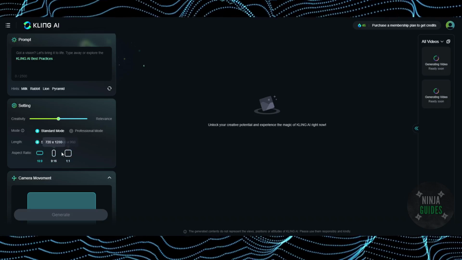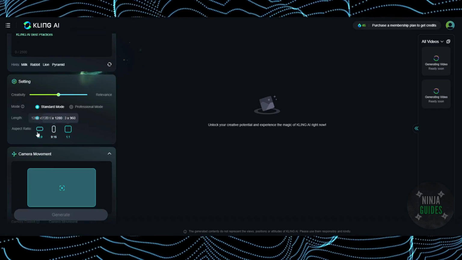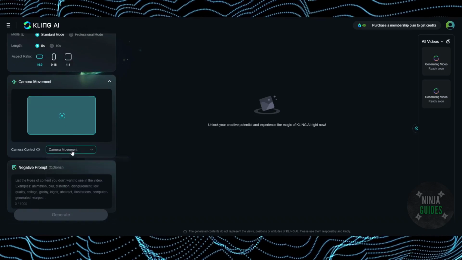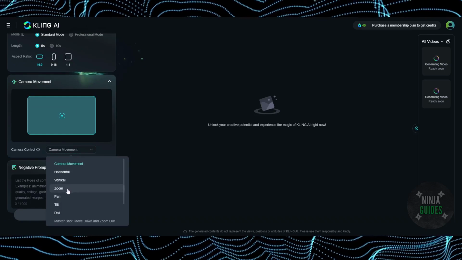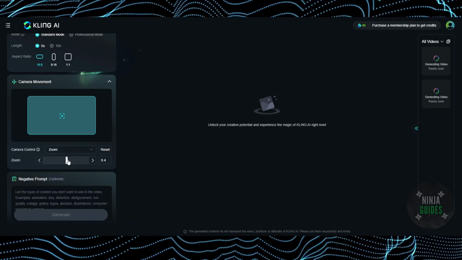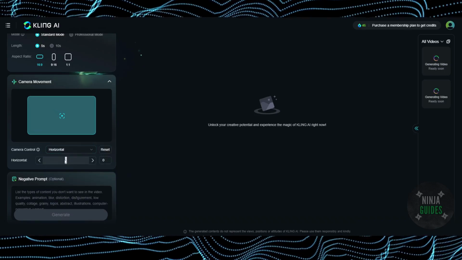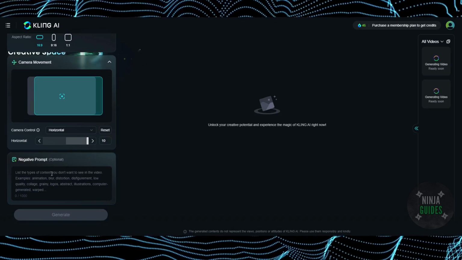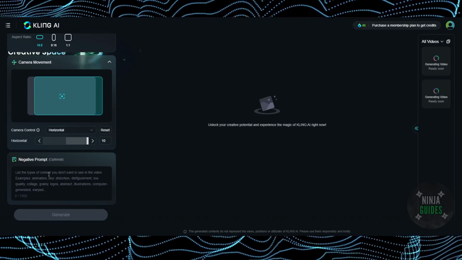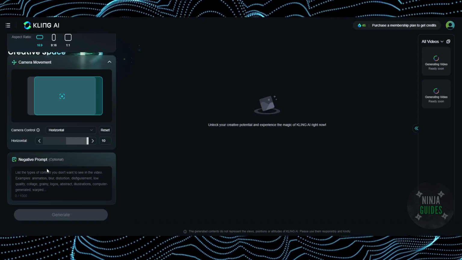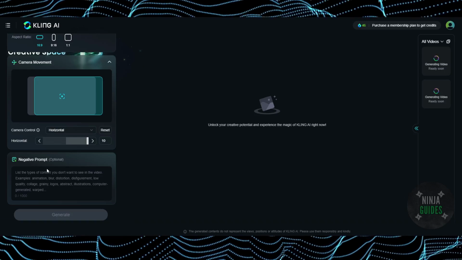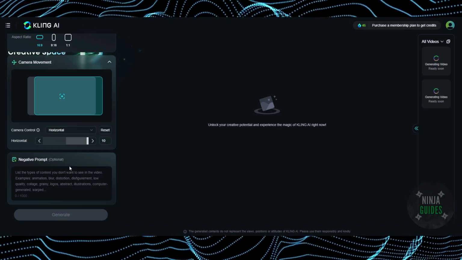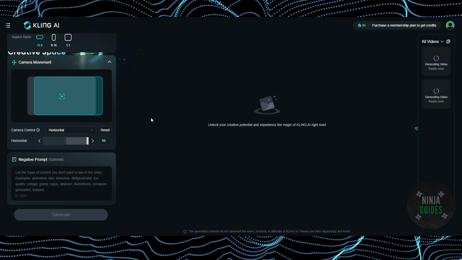And these are the aspect ratios which you will be able to set even in the standard mode. However, if you move forward, you can set the camera movement as well. As you can see, these are the camera movements. You can actually add the zoom in effect according to your video. You can add the horizontal pan effect, however you want. You can add the negative prompt as well, which is actually optional. Negative prompts means that you don't want it to be blurred, you don't want to have any logo. If you put these things in, you won't see them in your generated video.